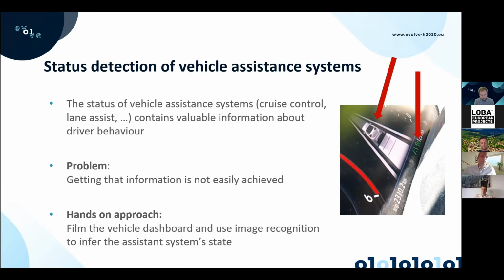So what we did to still get access to this data is some kind of hands-on approach. We mounted a camera in the car, a GoPro camera, filming the dashboard. As you can see here on the right side, we filmed the dashboard from the side. And you can see this symbol, and also the car here, that indicates the status of the assistance systems. In this case, cruise control and lane assist were all active, and there was a car in front. So we actually had adaptive cruise control that adapts its speed to the speed of the car in front.